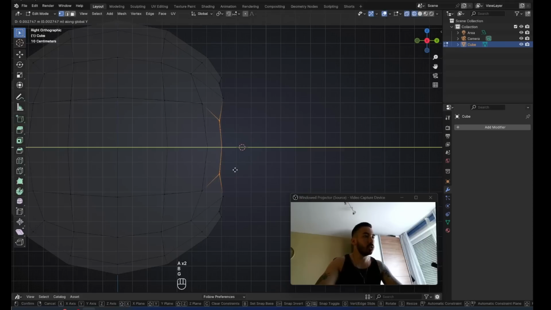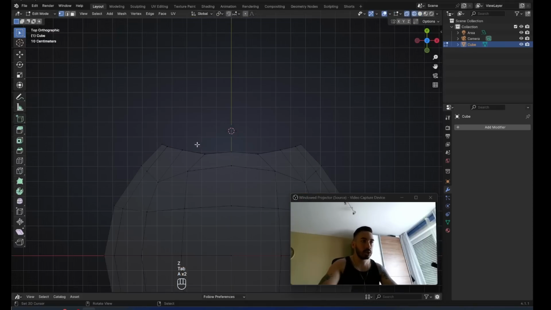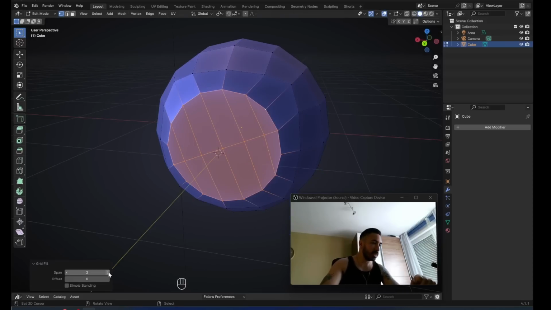We're going to take some geometry over here from the side, and we're going to push that outwards a little bit just to correct the shape. Let's also do the same thing from the top. Now maybe we can go up here and do face grid fill. Give me span 4.